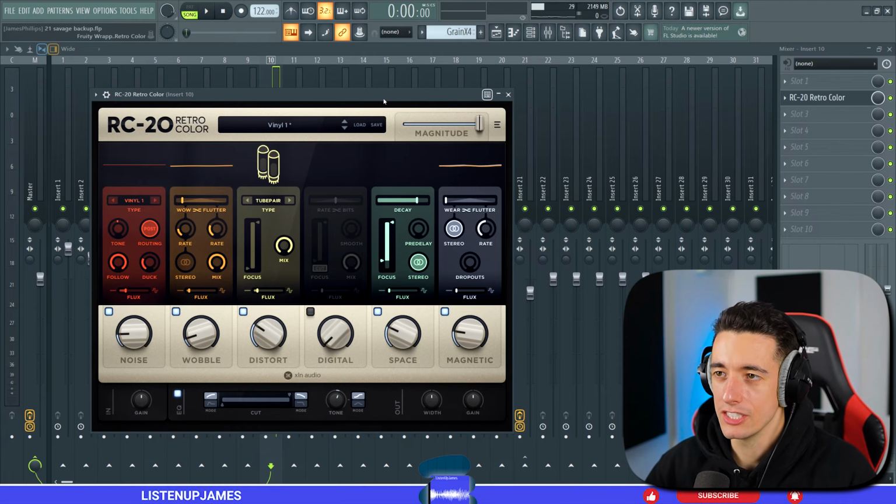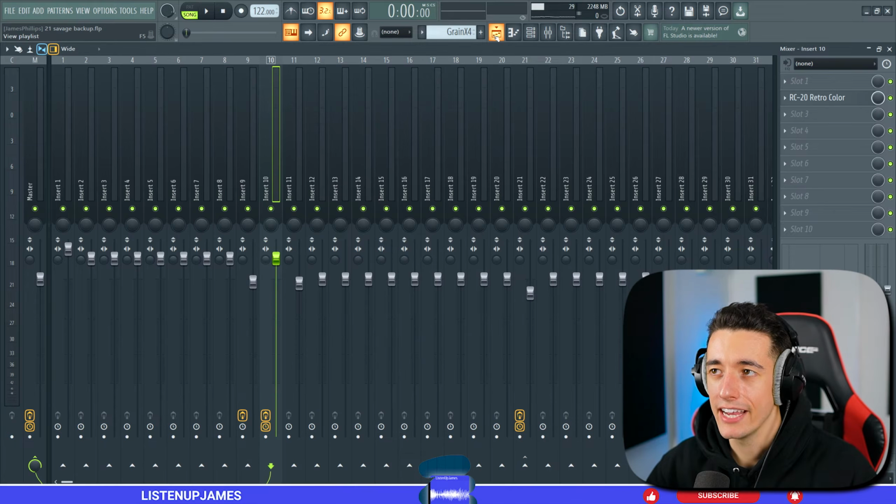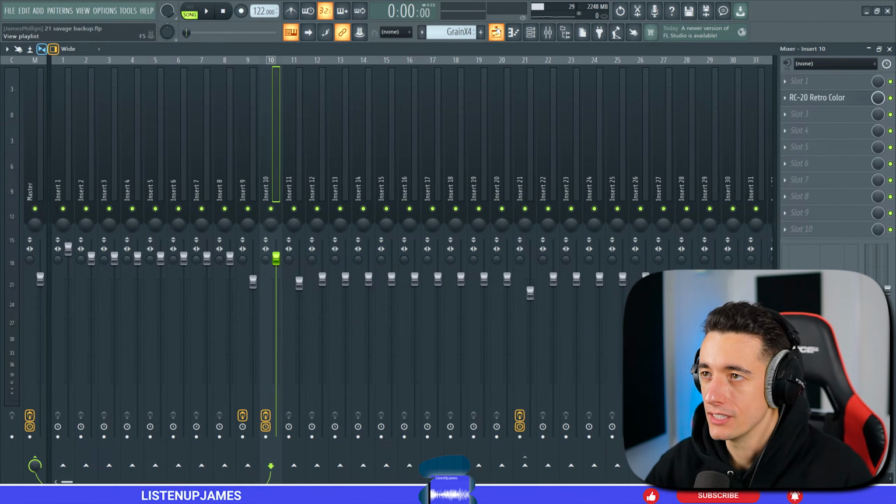I've decided to add an RC20 retro color and specifically this Vinyl 1 preset. This again gives it that kind of grainy, dark, sampled sound. Here's an example of how it sounds with and without RC20. Here's without.